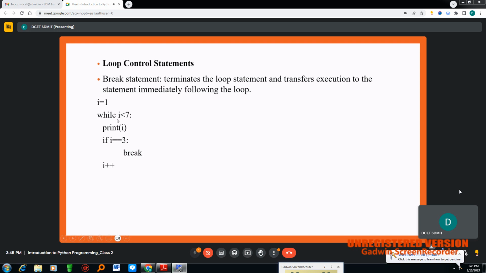Again condition checked whether 2 less than 7. So 2 less than 7, yes, right. So it will print the value of I. 2 is printed. Again it checks whether I is equal to 3. So 2 is equal to 3? No, condition is false. So break statement is not executed. It will execute the next statement I is equal to I plus 1. So I value is 3 now.